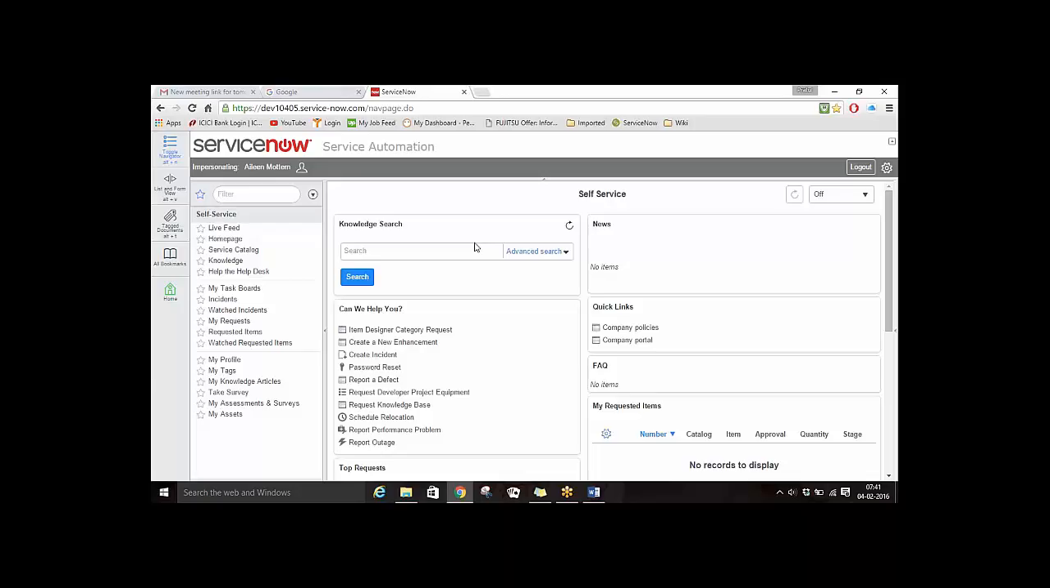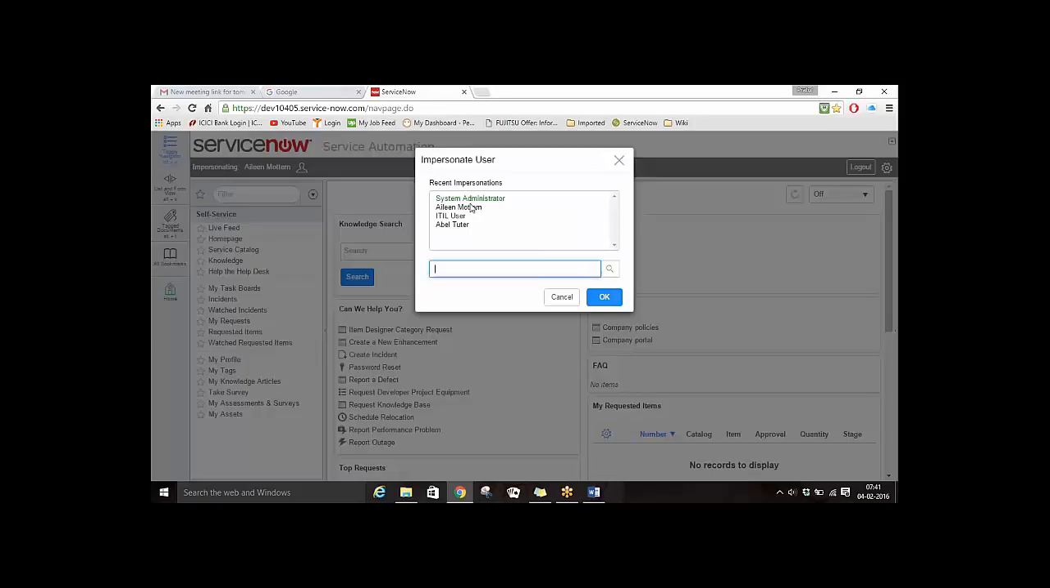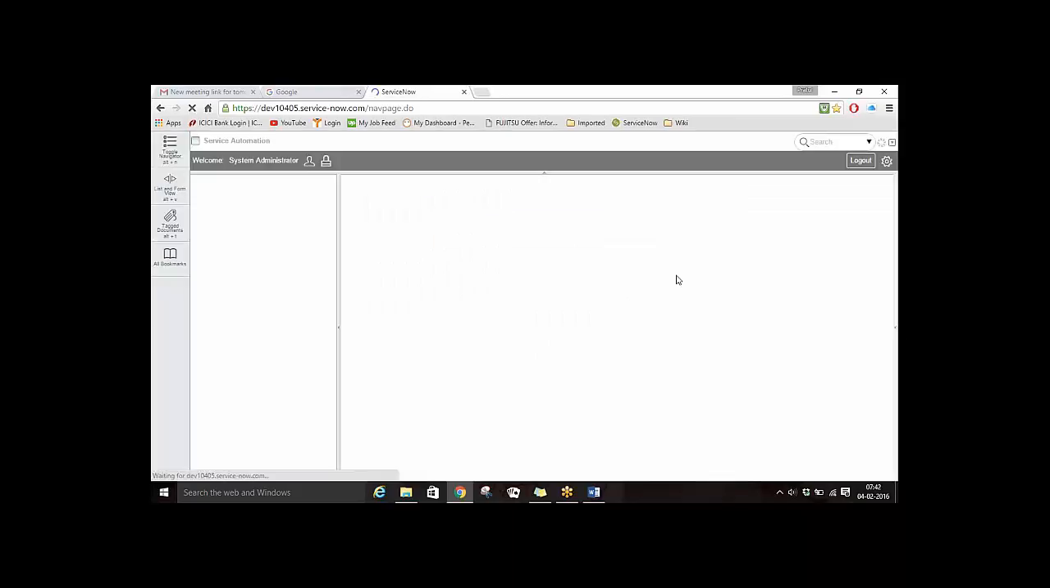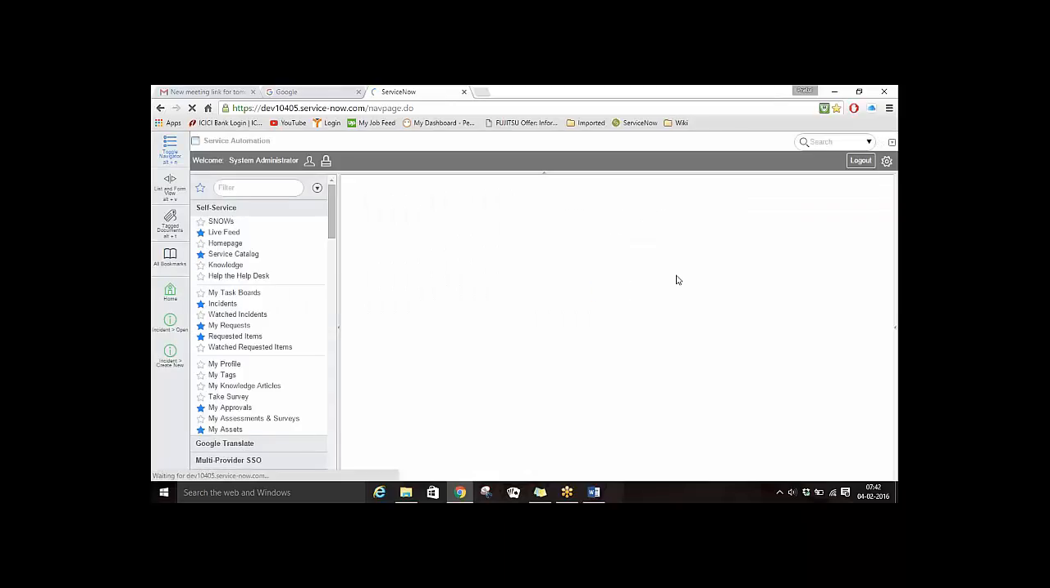But in ServiceNow you don't have to log out and log in again. You can just impersonate and use it. So this is a very powerful feature. Let me impersonate back to the administrator. And you should remember that this is only available to administrators, because it cannot be available to other users. That would be a security constraint, right?